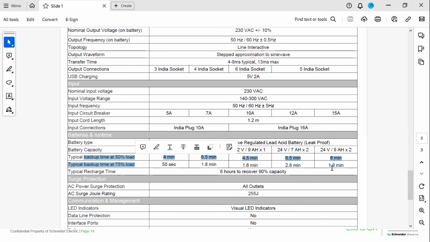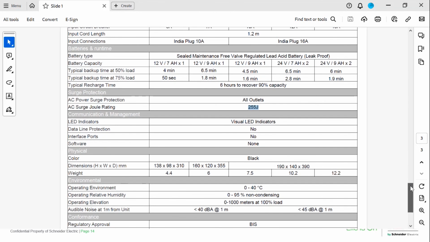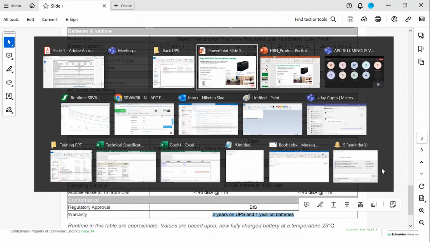Surge protection: the surge is a kind of energy that is measured in joule. So the surge rating of this UPS is 255 joule, so up to 255 joule of energy through surges, it will be protected. There is not much to explain in this model. The audible noise tolerance of this UPS is 45 dB at 1 meter. It's BIS approved, and has 2 years warranty on the UPS and 1 year on the internal battery. Hope I am clear, guys.